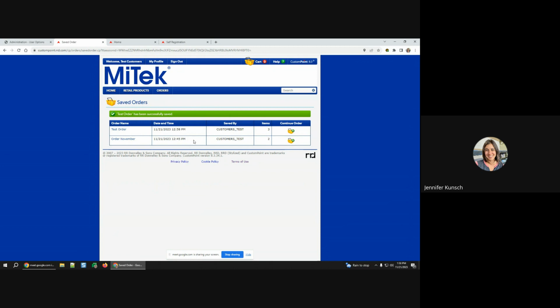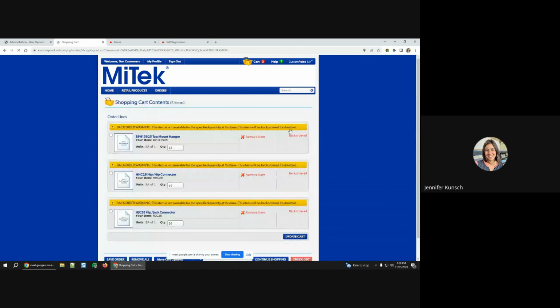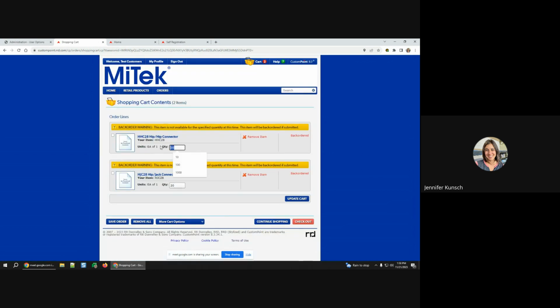If you want to start to order those items again, you can click this shopping cart icon on the right, and it will add all of those items back to your shopping cart, where you can choose what to do with them next. You can remove one of the items. You can change the quantity of an item, like update cart. You can resave that order, or you can check out.